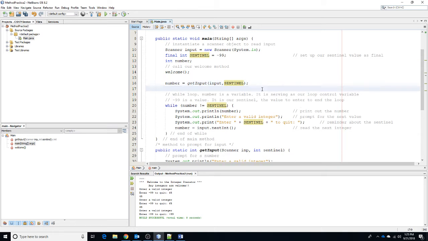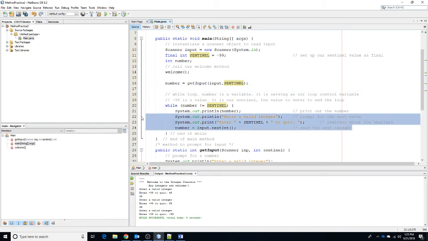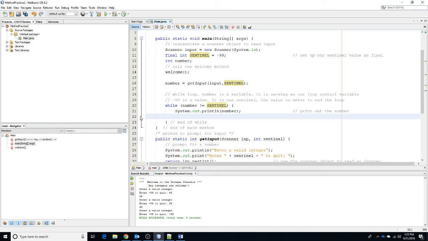Now I notice that I have some duplicate code here within my while loop. I don't need to have this code anymore. I'll delete all 3 lines of code there from my while loop. Those are the 3 lines of code that I had moved down to my get input method. So now to continue my while loop, we'll update the value of number by setting it equal to the value returned from our new get input method. Again, we're going to pass in our scanner and our sentinel value to that new method.